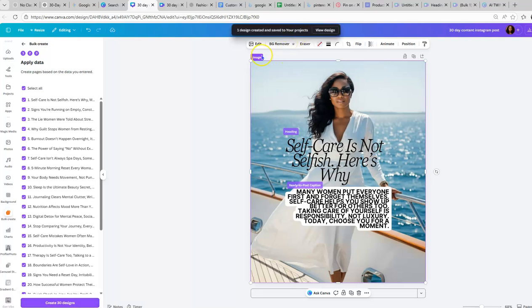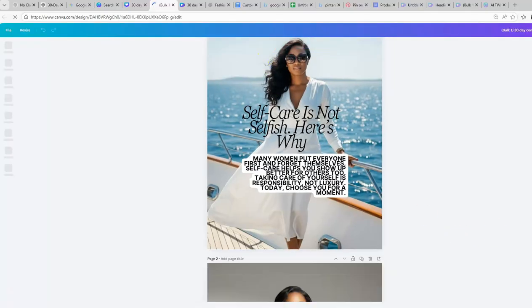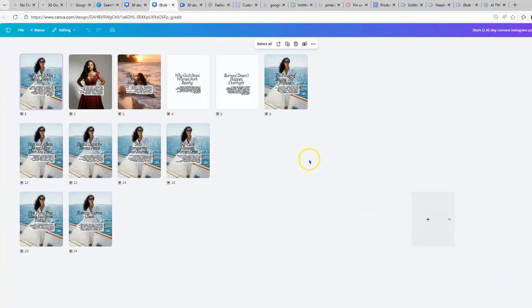Okay, if you do that, you look on top and you see view design, because you've clicked on create 30 designs, so it's creating. So just look up, you see view design, so just click on it. So it's creating, so we are going to head over to see what it has created. So click on view design. Alright, so you see it has created our 30 designs. See, all 30 designs created.